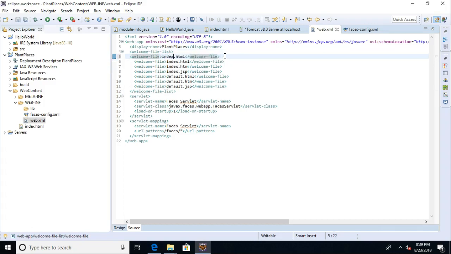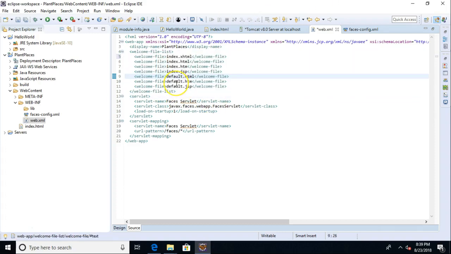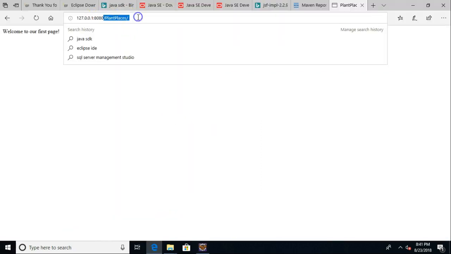This isn't required, but a good idea. I'll make that XHTML just like so. So the welcome file list that you see here in web.xml is saying if the user goes to our website and simply goes to our domain name without entering an actual page, what's the order of pages that we're going to look for?